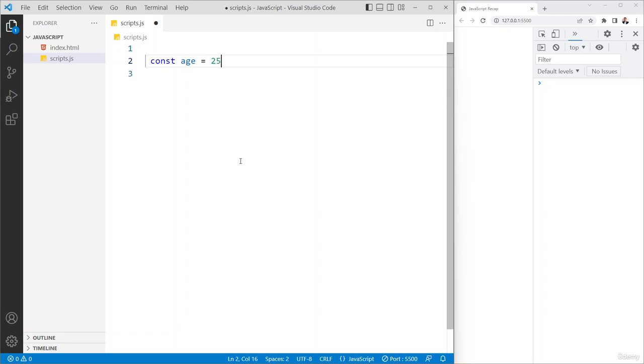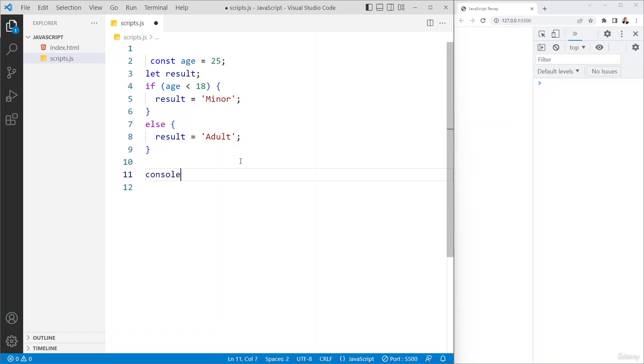So let's say again, I have a variable age, let's say 25, and then I'm going to create a result and just check if age is lower than 18, result minor, otherwise result adult, and then I'm just going to log the result that I get. If I save this code, you can see that the result is adult because I check, is 25 less than 18? It's not, then the result is adult. But if I change this to be 15 and save, then my result is going to be minor.